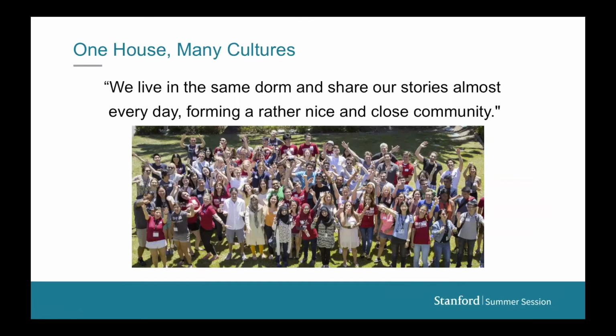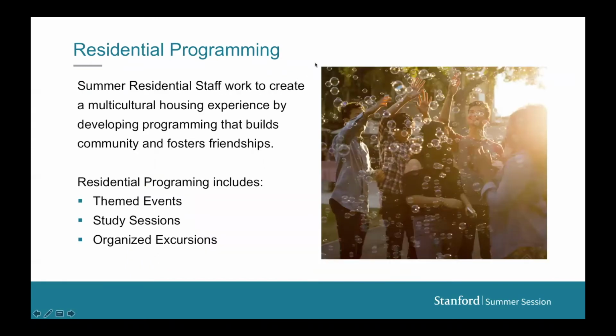And again, I'd like to share this quote with you because I think it's really sweet. This student said that we live in the same dorm and share our stories almost every day, forming a rather nice and close community. And what the student is talking about is, after a long day of classes, she got to come back to Branner Hall where she could meet up with friends that she's made from all over the world, and they can sit down, talk about their culture and share their experience, maybe have a study session together, or maybe just have a couple snacks and laugh a little bit. So it's a nice way to meet new friends.